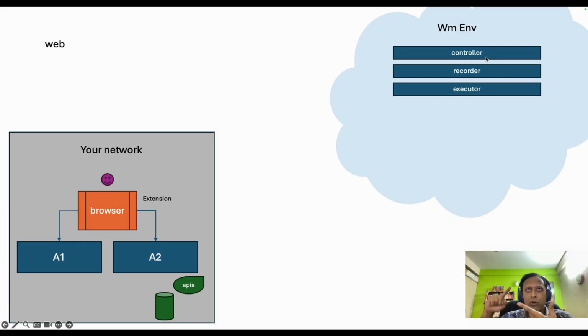There is a pod for the controller, which makes the server and whatever you render on the screen visible. You also have a specific service or pod to do the recording. You also have a specific pod or service to execute what has been recorded. And there are many other things as well. We'll learn about one more of those. But just remember, there's your infrastructure and there's the Watermelon infrastructure.